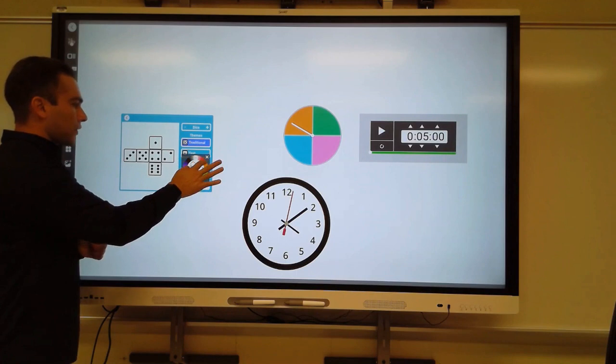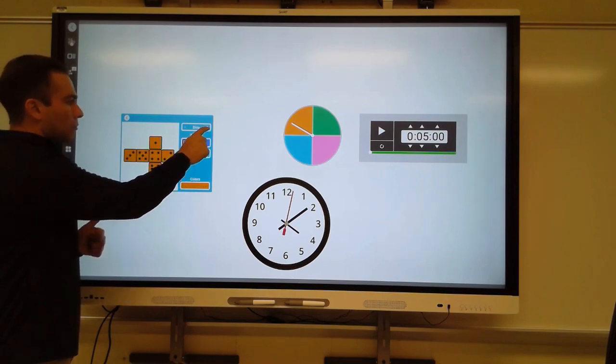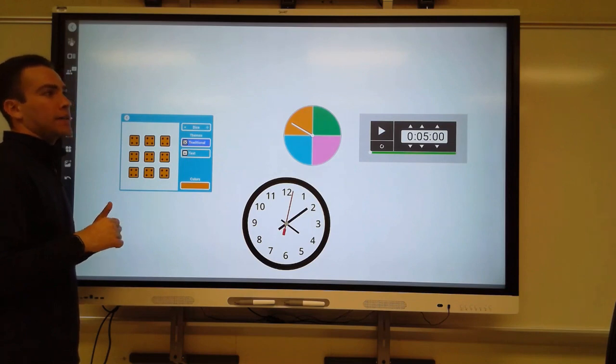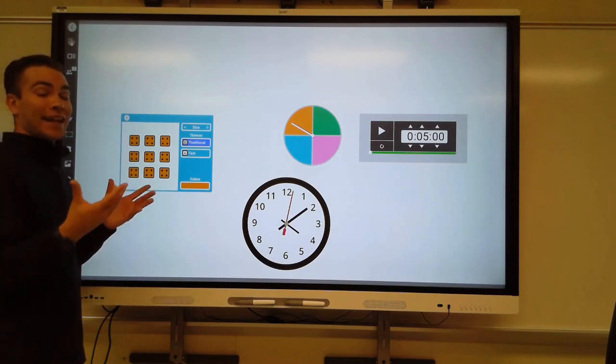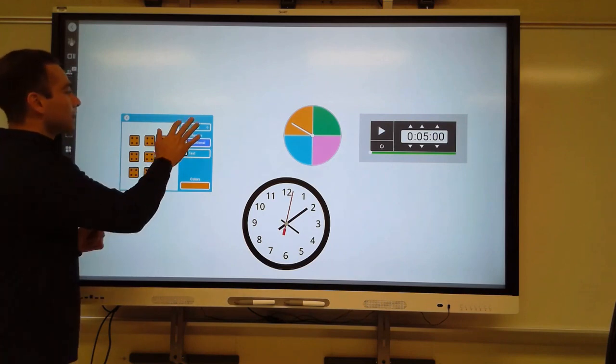I can change, for example, the color of the die. I can also change out the number of die that are in that widget. It goes up to 9 for each one. So I could customize, just for example, multiple die widgets and have students' names on each of them, because you can also do text on each die if I wanted to.